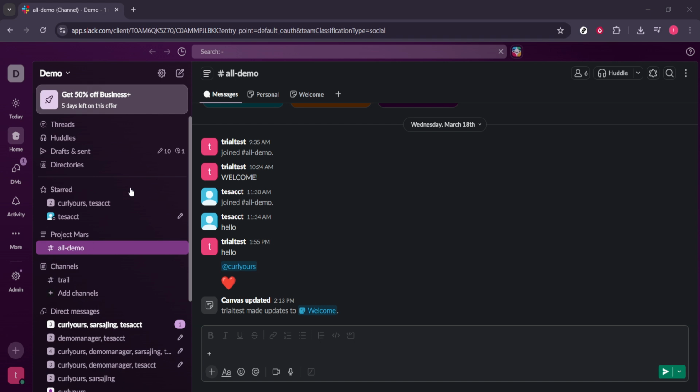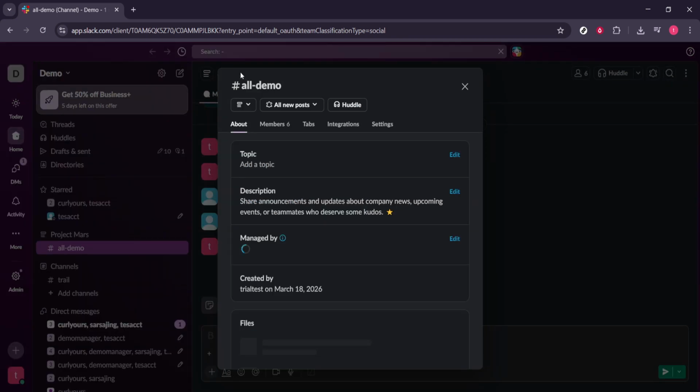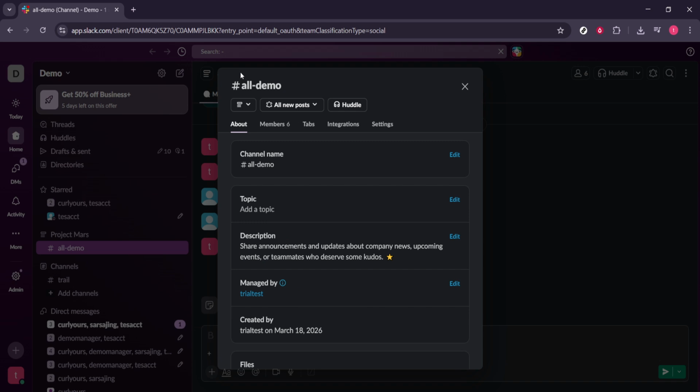At the top of the channel window, click the channel's name. This opens the Channel Details panel, which is where you manage settings and people. Think of this as the control center for everything related to that channel.